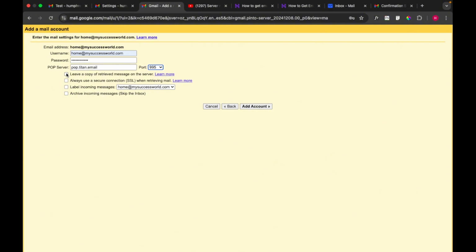We are just going to check what we need to have along the line. We need to leave a copy of a retrieved message on the server, which means we are also going to have a copy of the incoming email in our company mailbox, and also in our Gmail as well. We click that. We always use a secure connection, which means we always use SSL as our secure connection method. You also click that.